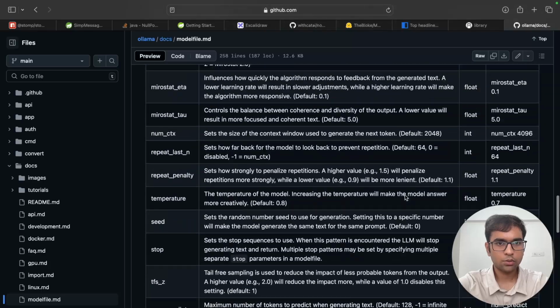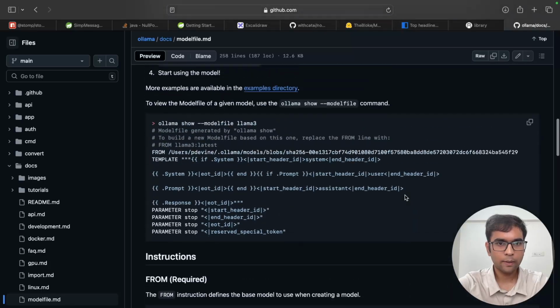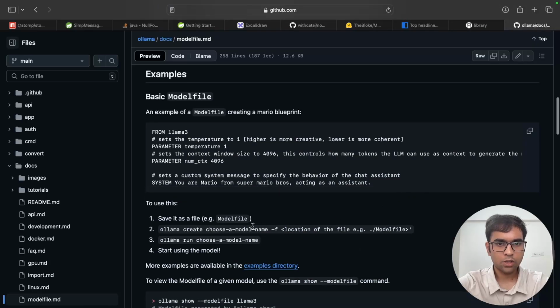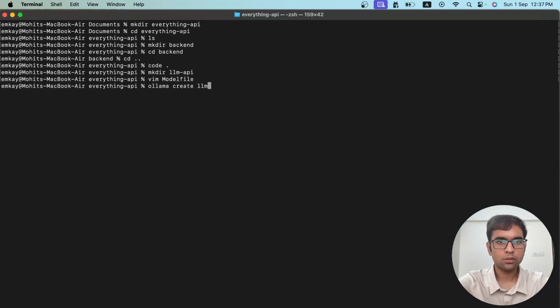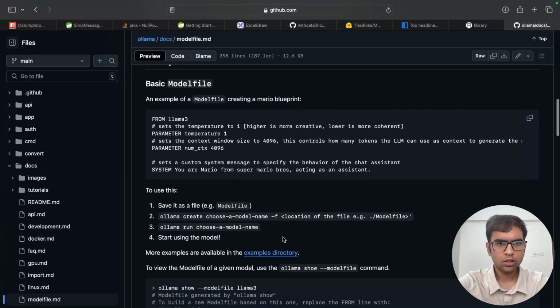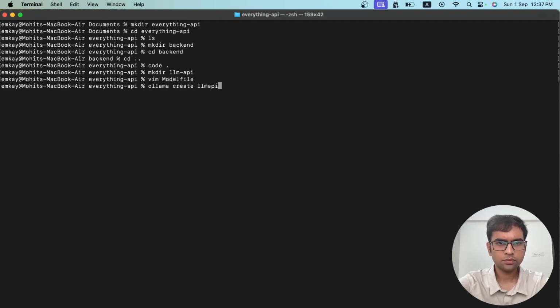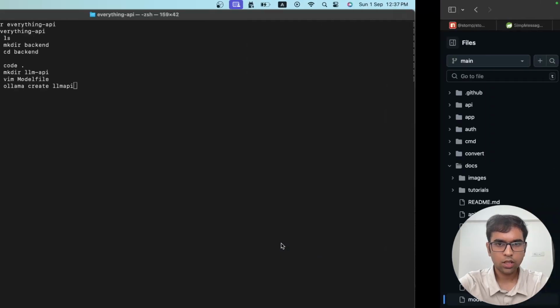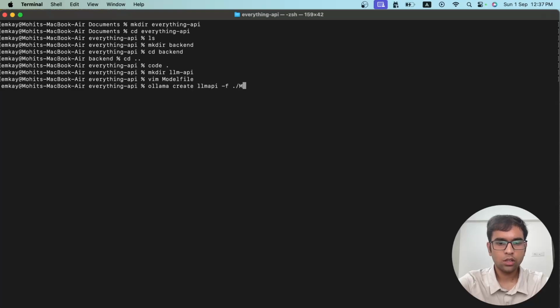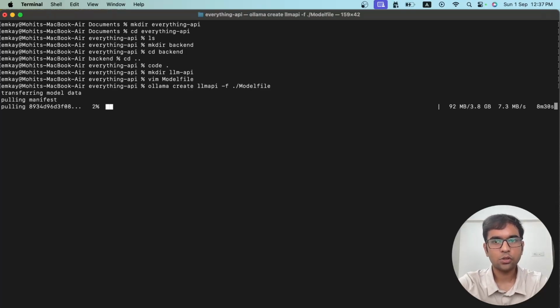So for that we will use a command over here. Okay, ollama create LLM API model, LLM API and the location of the file. So let's run ollama create with the file. It works simply like Docker. It will now pull the model and then add the system prompt to it, and our model will be ready for us to use.